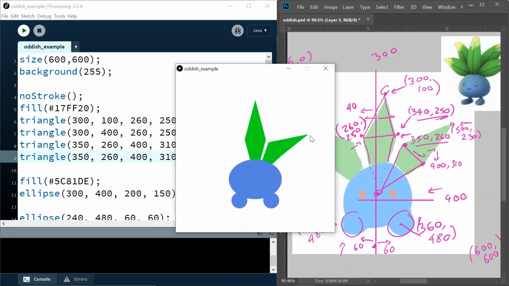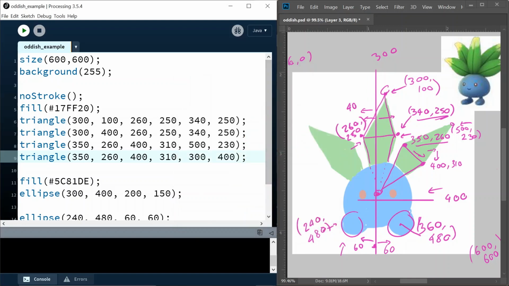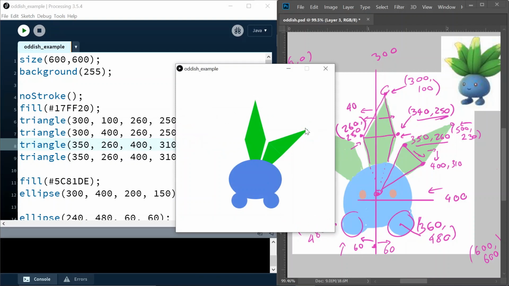I actually might move up this point here a little bit because it's a little bit droopy. And that was the 500, 230 point, so I'm just going to change that to 210, just 20 pixels up. Yeah, and that looks fine.